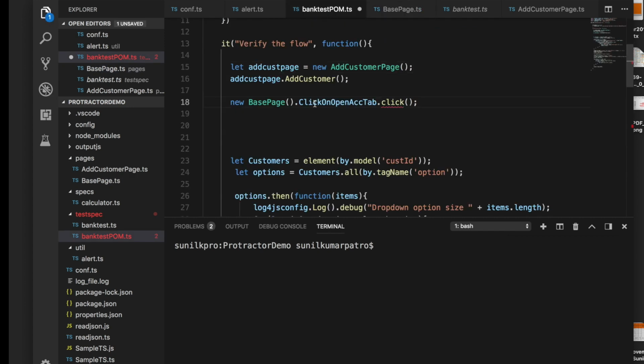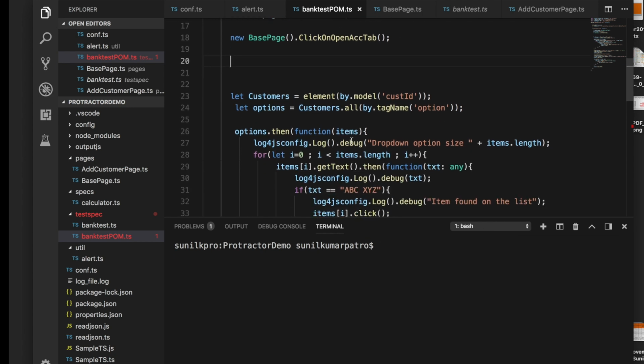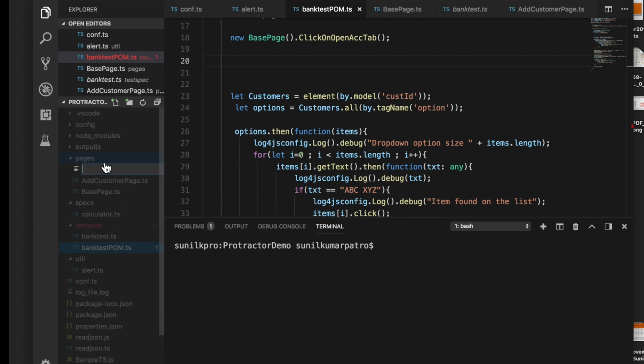So what I can do like this, and I don't need this click because we have already implemented that there. Now it is more readable, right? Click on open account tab. So you can see the steps, how it is happening, how your flow is going on. Now the second thing is that we'll create another page, that is my open account page.